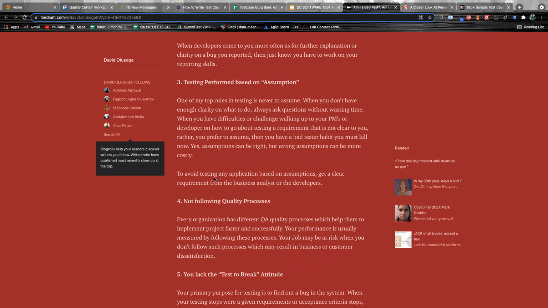So to avoid testing any application based on assumption, get a clear requirement from the business analyst or the developer. And sometimes this always happens, speaking from experience, when you are testing APIs. If you are testing an API, you have to validate what you're seeing on the front end with the response you're getting at the back end.